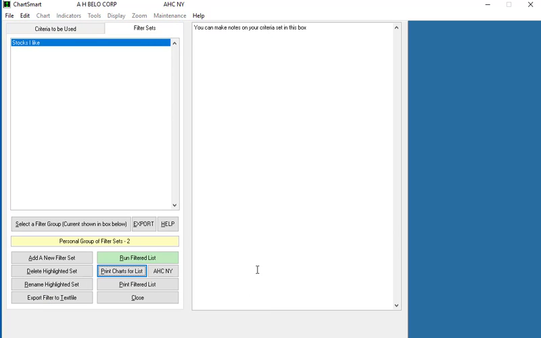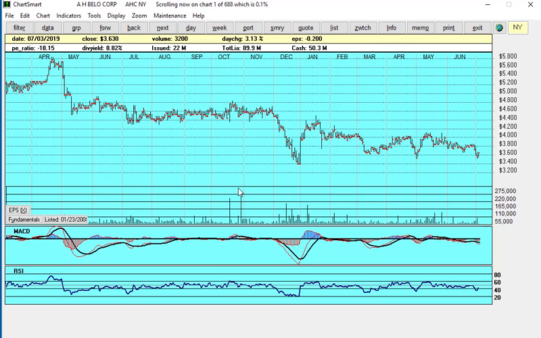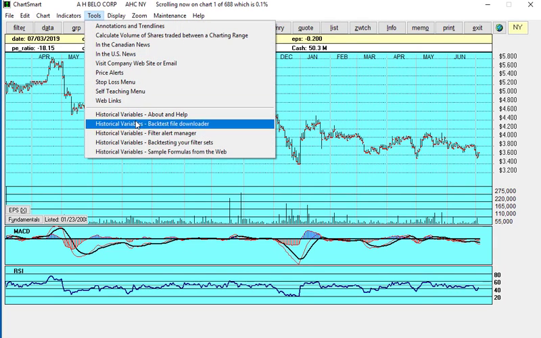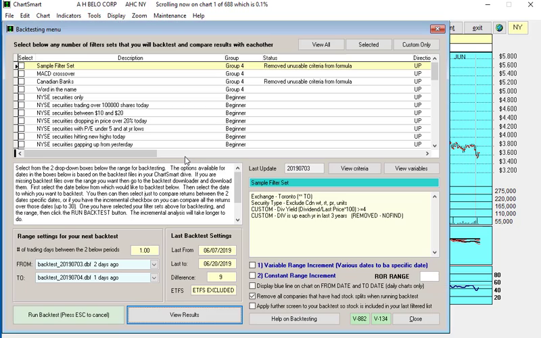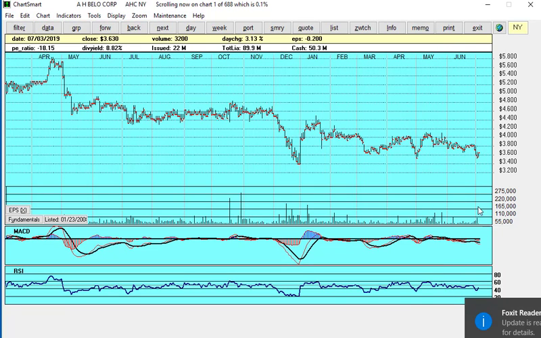So I'm going to do lots more videos, but the new Chartsmart as of July of 2019 is just full of amazing features. And aside from all the things I've mentioned and all the different other screens and indicators and annotations you can put on the chart, another really powerful tool is this back testing of your filter sets that you can do. And this is a new feature.